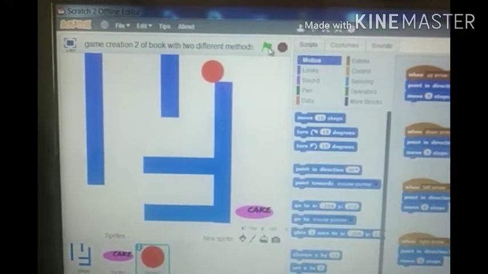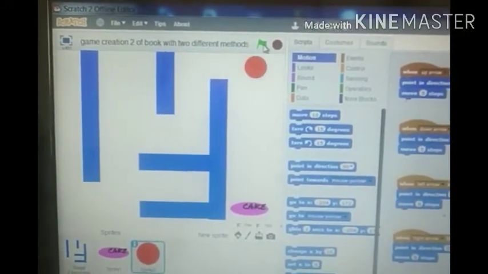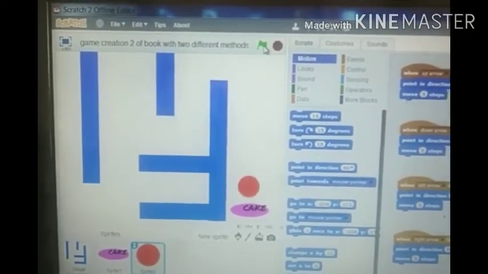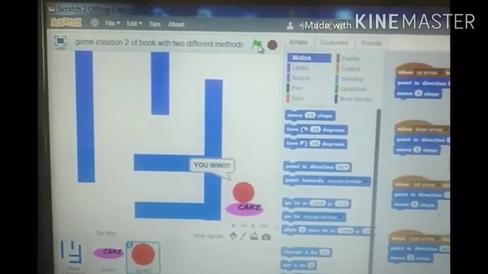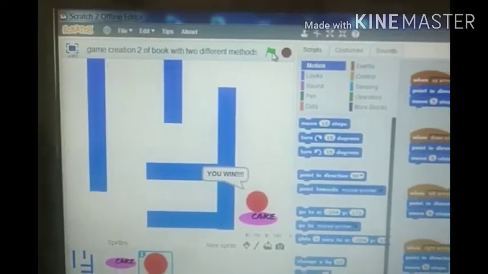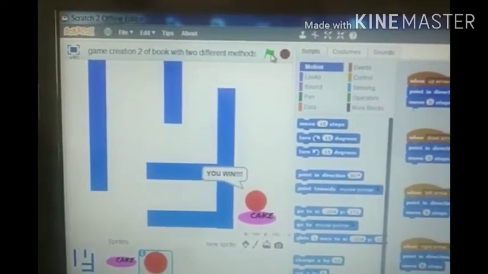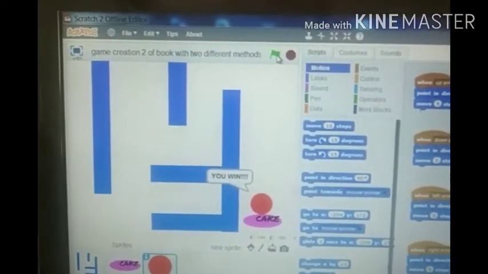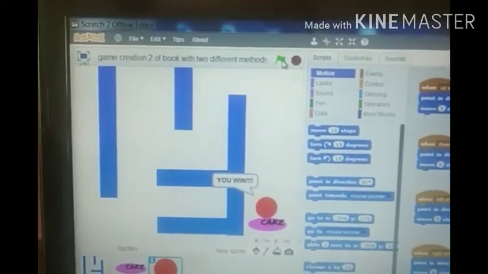And when we go up and the ball touches the cake, the same message, you win, will be displayed. So this is the coding for the execution of game 2, with 2 different methods.